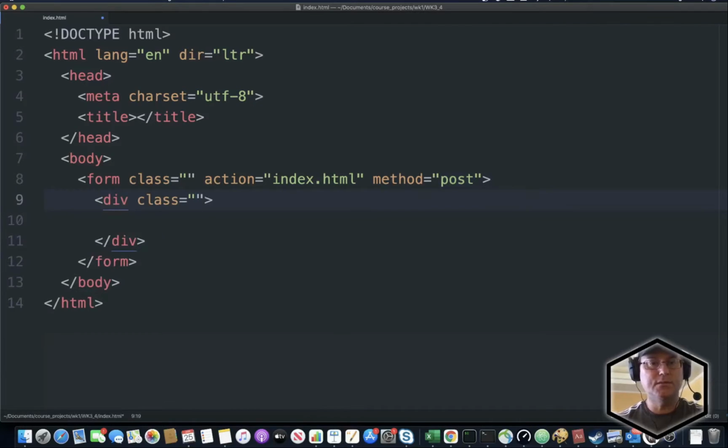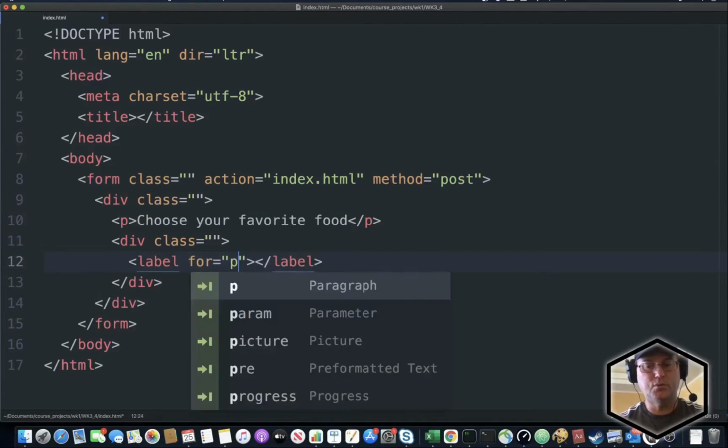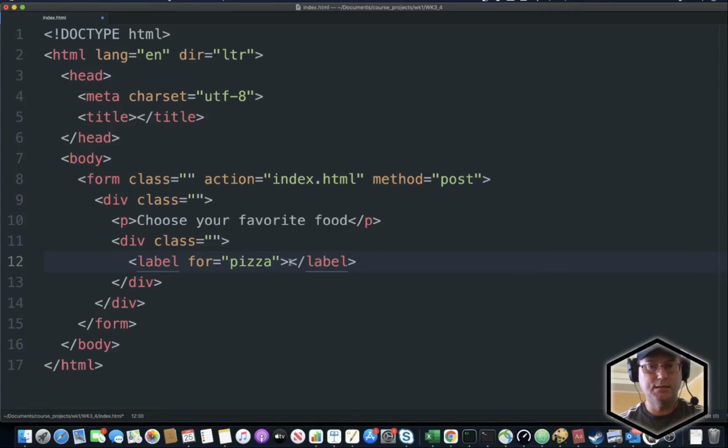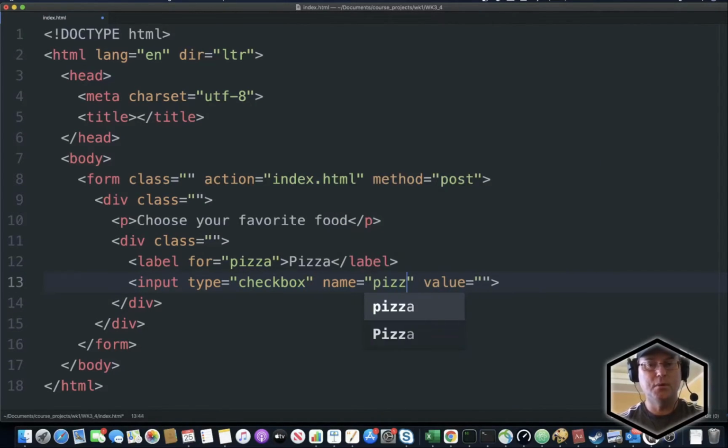Inside of this, we're going to create a div, and inside the div, we'll create a paragraph tag that says, choose your favorite food. After that, we'll create a new div, and inside that div, we're going to create a label. And for the label for attribute, we're going to type pizza, and in the text portion, we'll type pizza again. Below that, we'll type input, and we'll change the type attribute to checkbox. We're going to change the name to pizza, and the value we'll delete.